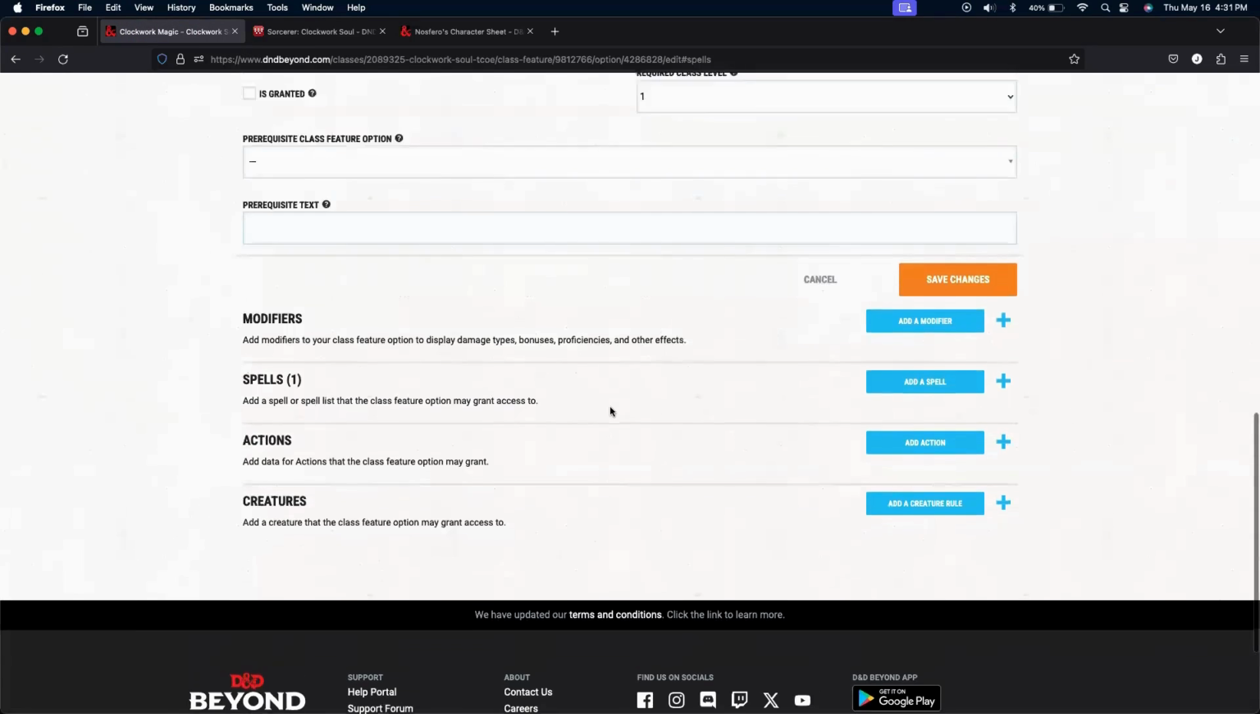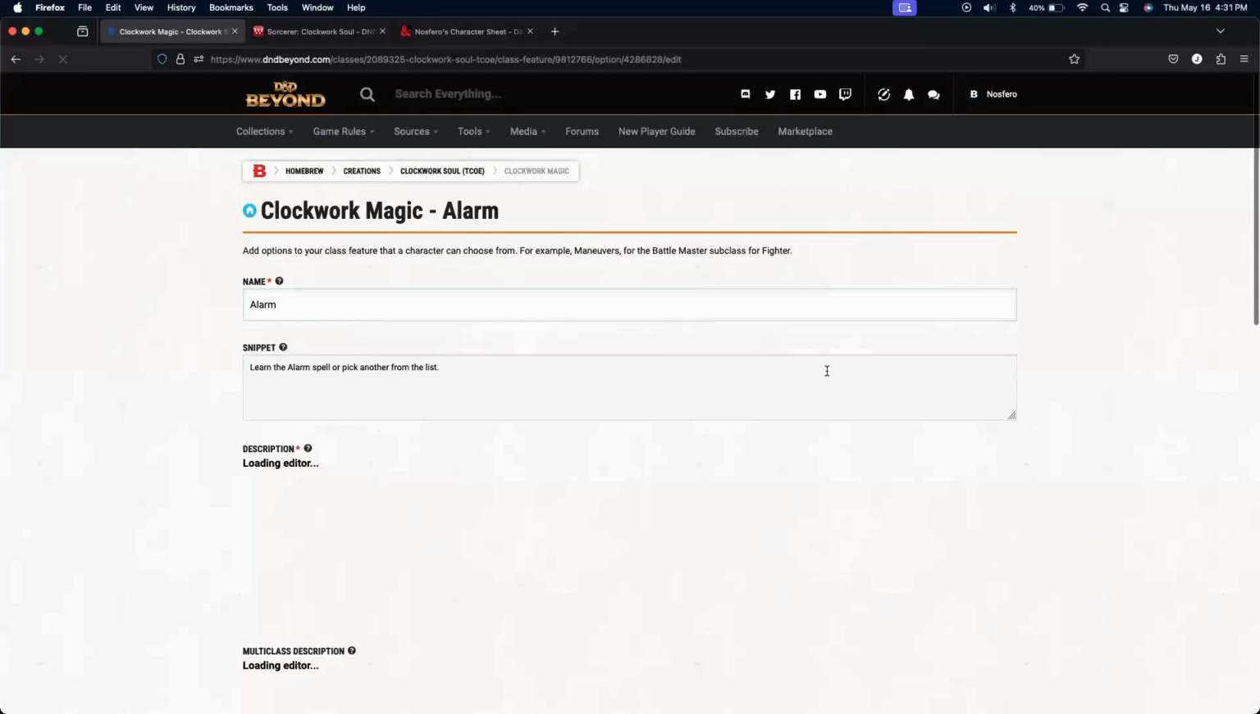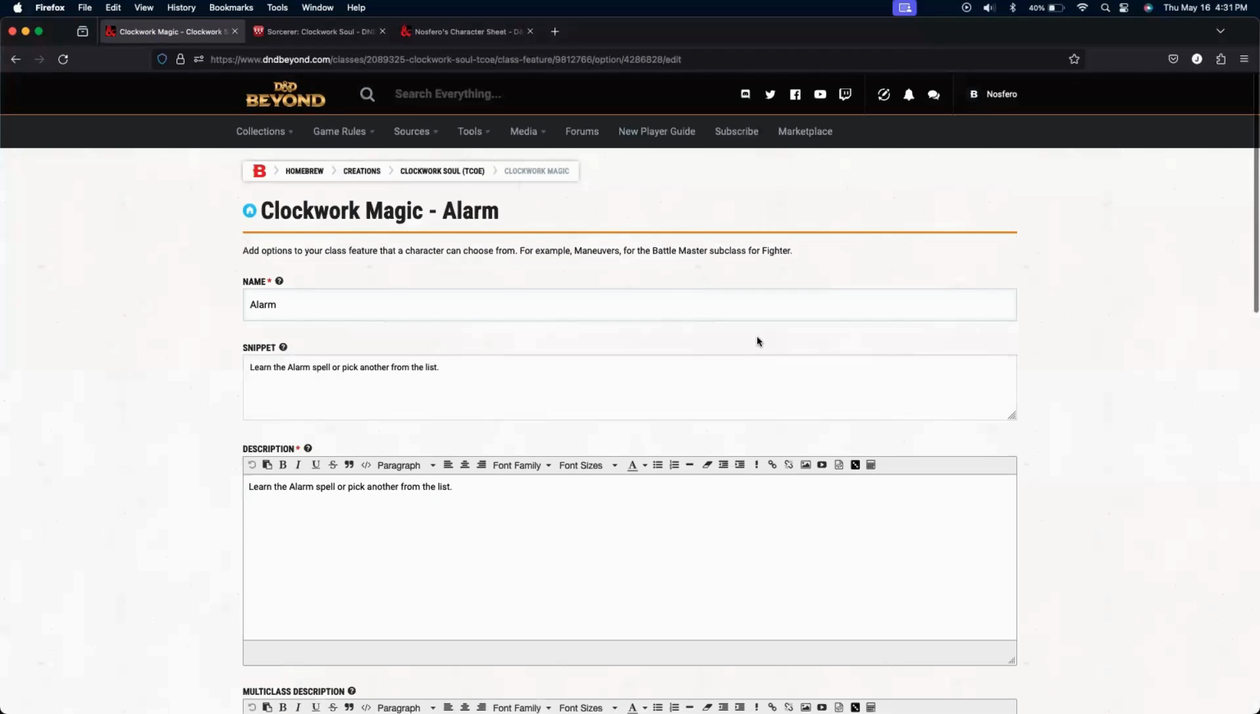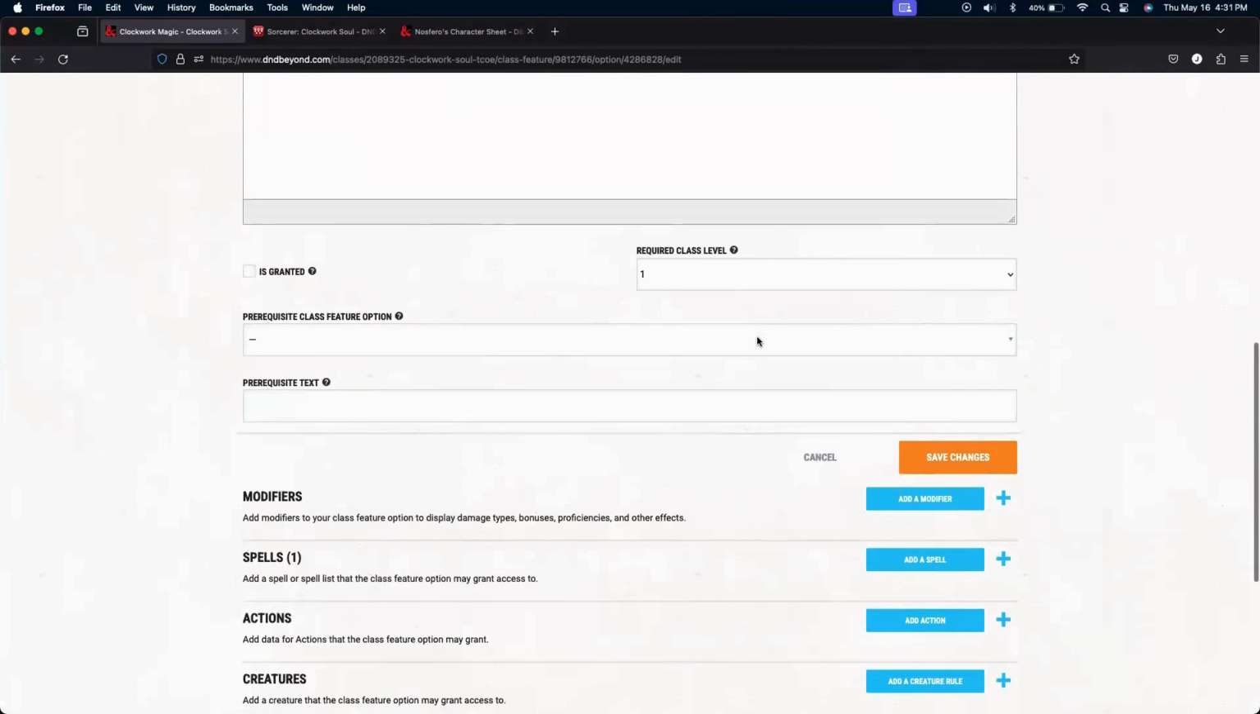When the page reloads, we're going to scroll up and click that orange save changes button again to make sure that the option is fully saved. Now, due to the bug in the D&D Beyond homebrewing system, it brings us right back to the option. So we need to scroll on down to that cancel button and click it.